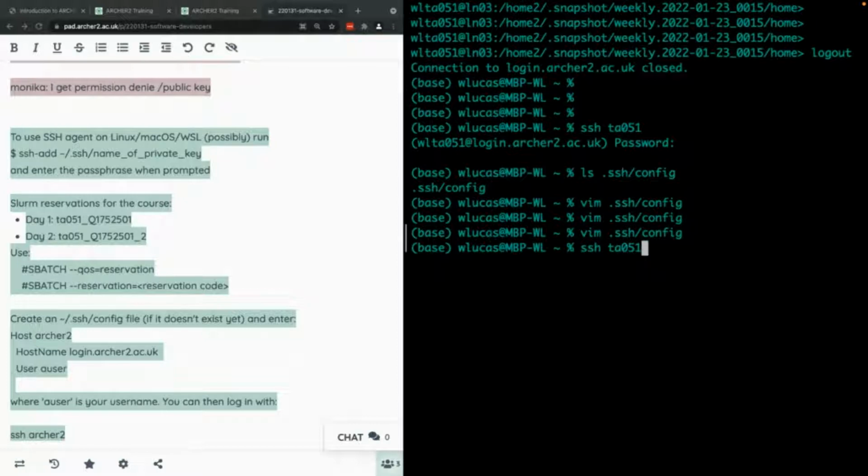Mike, you're on MobaXterm, so you kind of don't need to worry about this. You tell MobaXterm where to find the key anyway, I guess, don't you? So this is done implicitly.